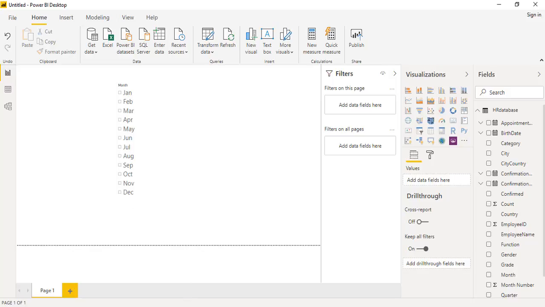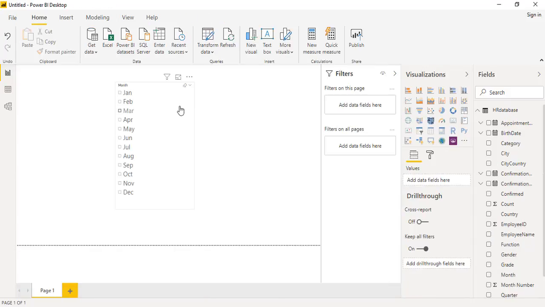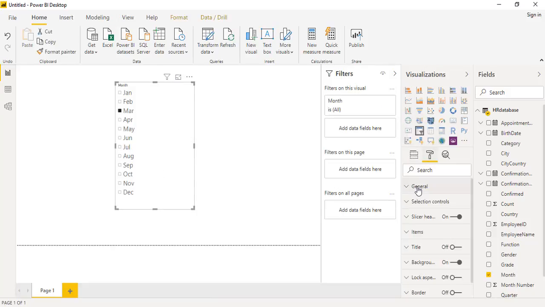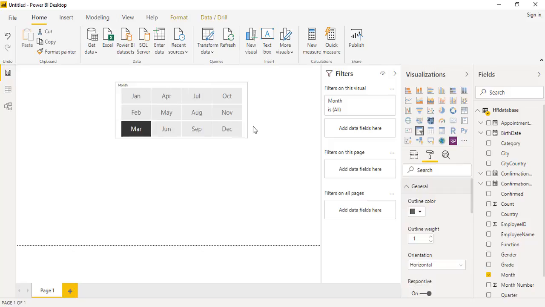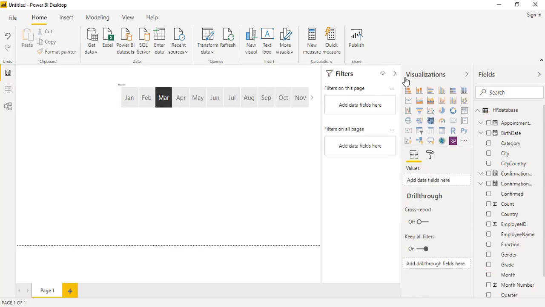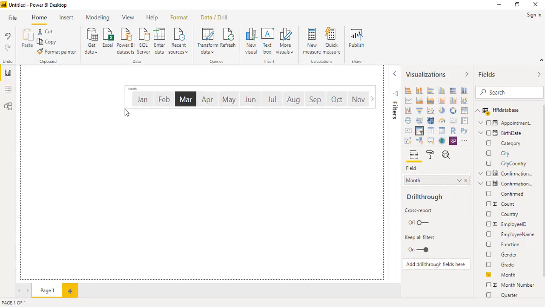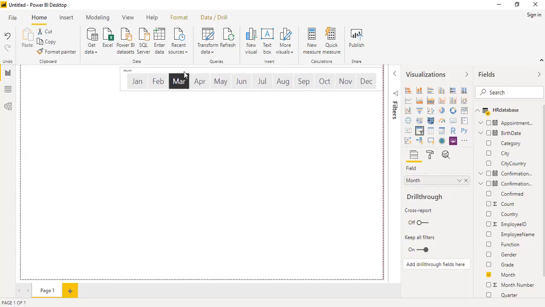Now I want to make this particular slicer not vertical but horizontal, like this, as you can see in my dashboard. So for doing that, I will just click on this object, go to the formatting tab, expand the general category, and in the orientation, instead of vertical I will select horizontal, and I will resize this object on my screen. Right, so I will drag and drop this object until I can see all the months here, and then drag and drop it on the top of my canvas.